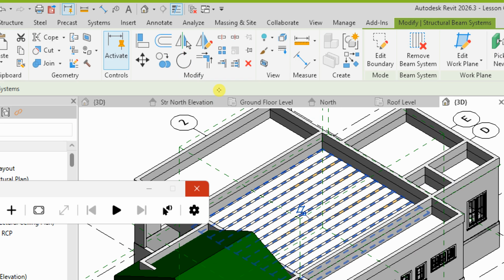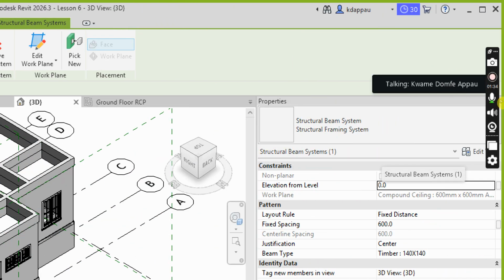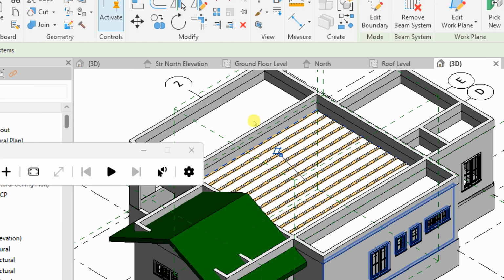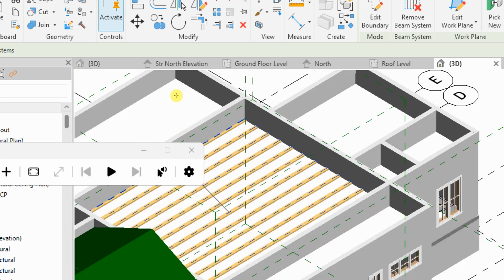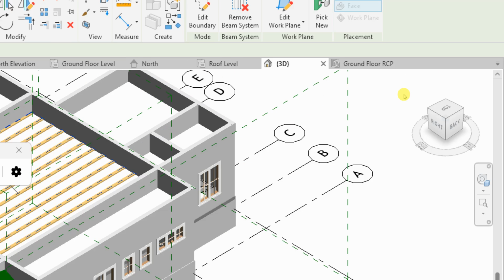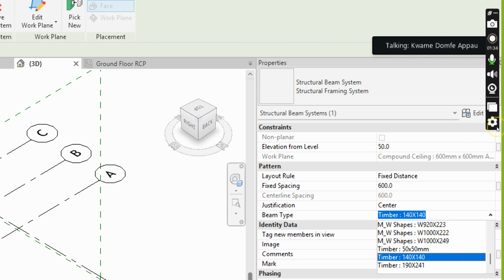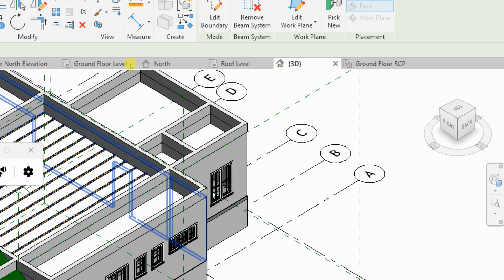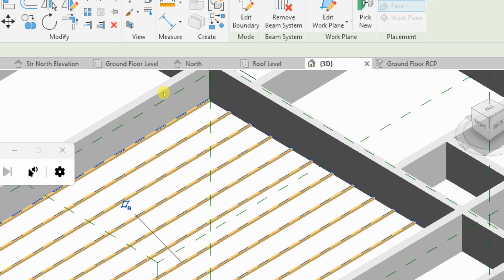Currently, it is lying on the level, so I cannot see very clearly. So I'll go to the properties, elevation from level, let me make it about 50. If I make it 50, then it comes 50 above the ceiling. But the sizing is not right. So I'll go to the properties and then check that the beam type is not 140 by 140, but rather it's supposed to be the timber 50 by 50. Now when I come here, I see the 50 by 50 members drawn on my ceiling.